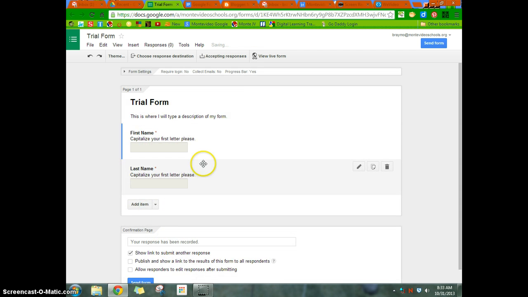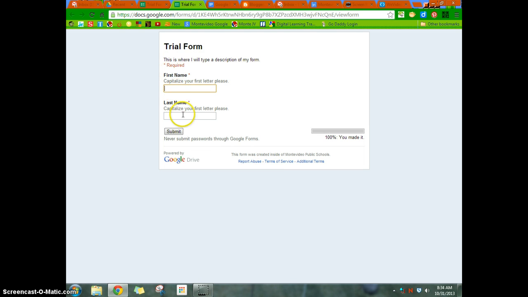And so on my form now, if I go to view my live form, this is what it looks like. First name, last name, star by it because it's required. And capitalize your first letter, please. Okay, so that's what my form looks like at this point.